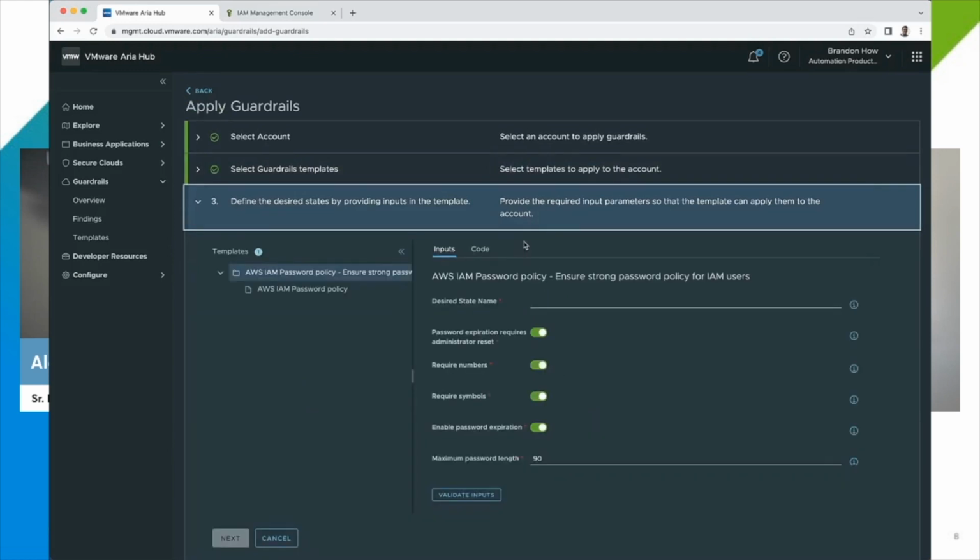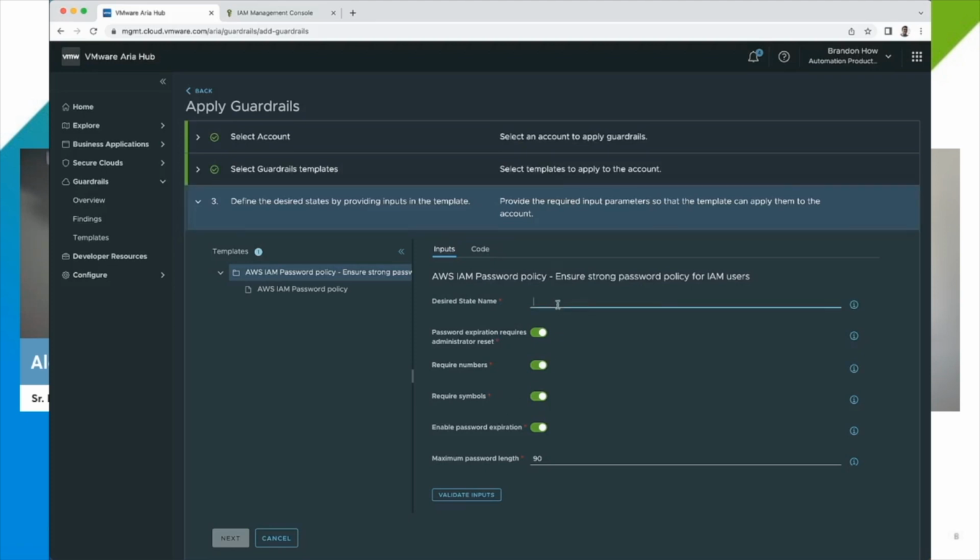And now I'm going to actually define what my policy should look like. So all my input parameters are here that are going to define this policy. First off, I'm going to give this a name that we're going to apply it as. So this again will be strong password policy. I have my different parameters to say what I want to require as part of my passwords.